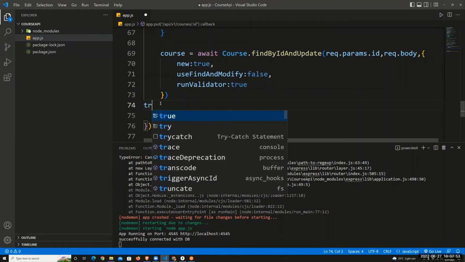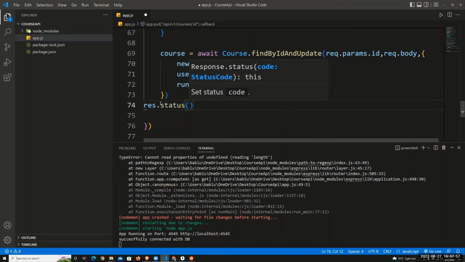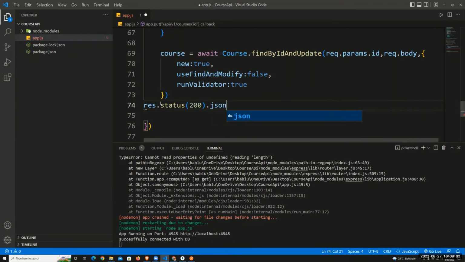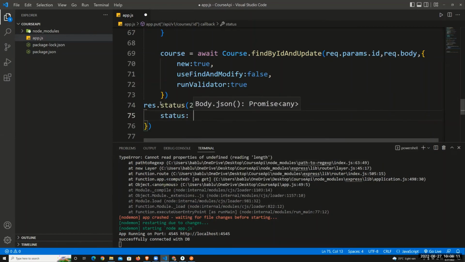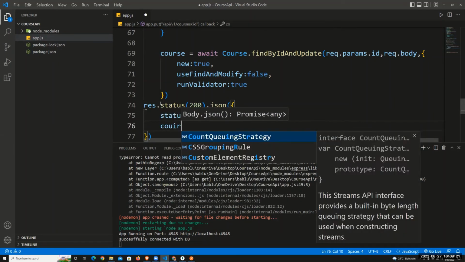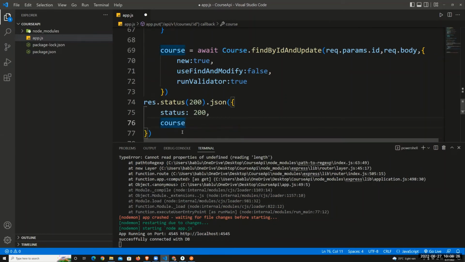It will just return me response.status. The request is okay, right? 200, and then I can return the JSON, and in this JSON I can write success, status 200, and your course updated. I can say course updated, or I can say which course was updated. You can just write the course. Okay, now let us try this.